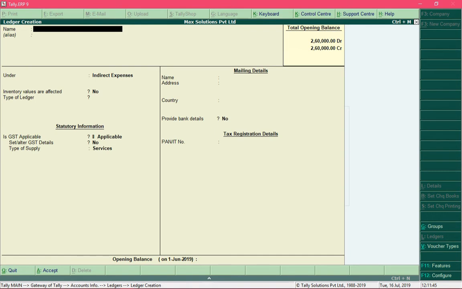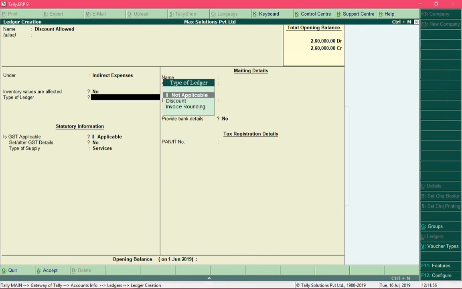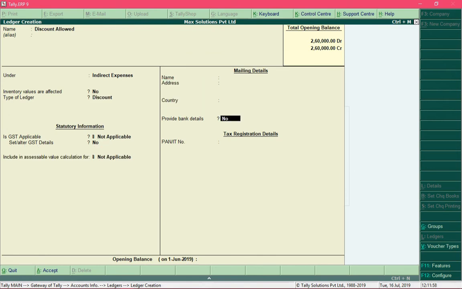And now I will create a ledger for discount. And it should be grouped under indirect expenses, and the type of ledger is a discount ledger, and save the ledger. So over here you need not provide any GST related information, so just simply save it. And now let's record the transaction.